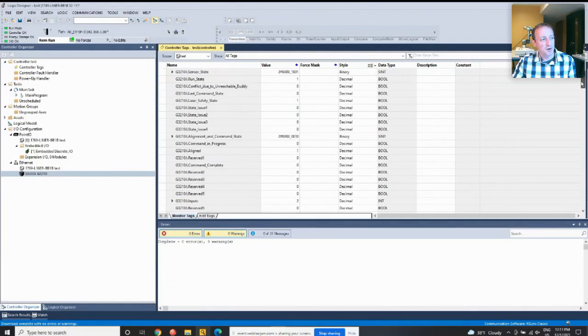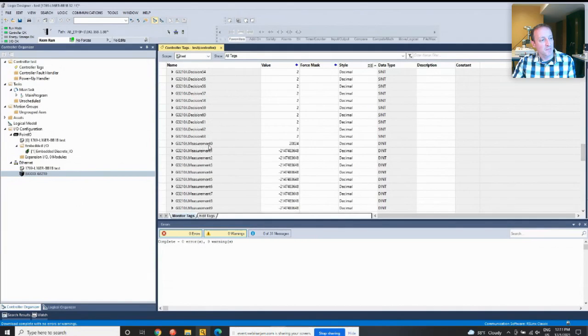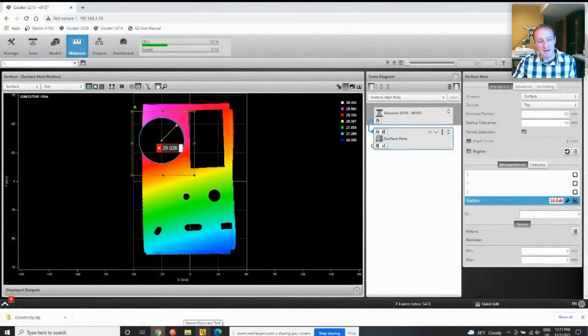And as we scroll down through these values, we should also see our measurement. Right now, we're only taking a single measurement. Here it is. It's 20,000 microns. On the Gocator, it's displayed in millimeters, but that value is the same on both systems. So again, not too flashy. We're just passing that value back and forth, but that's communication using Ethernet IP implicit messaging.